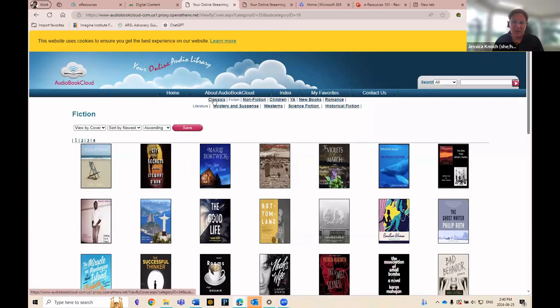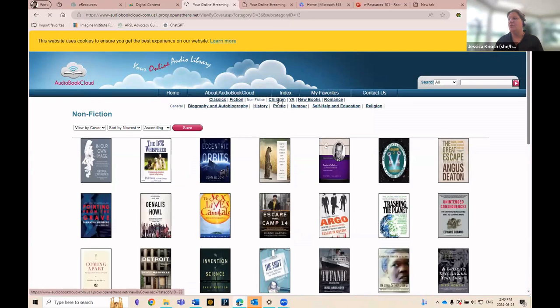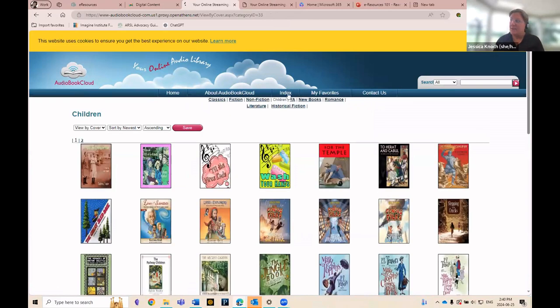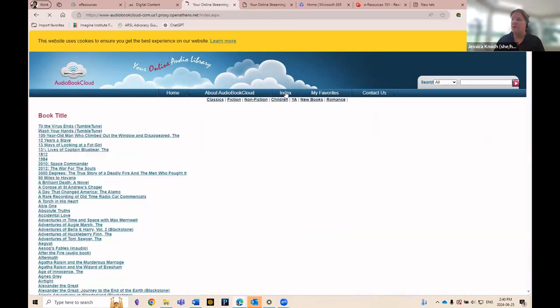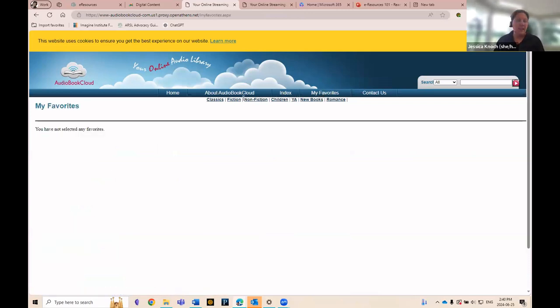So the searching on here is quite rudimentary. You can search for classics, for nonfiction, for children, etc. There's an index on here if you want an A to Z list of all of the books that are available on AudioBookCloud. There is a favorites tab. So you are able to select books that are your favorites. Another downside to this, I'm not really pumping this database up too much, am I? I have to say, I wasn't overly impressed. I'm going to be asking about it when we start to do some of our renewals.